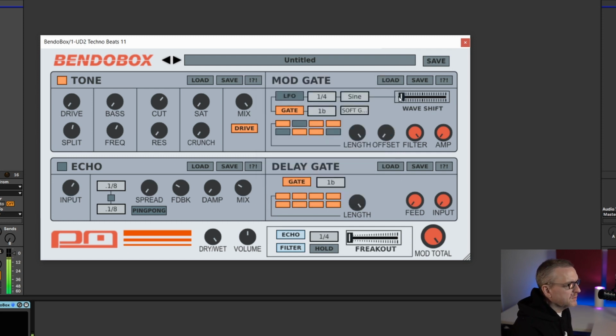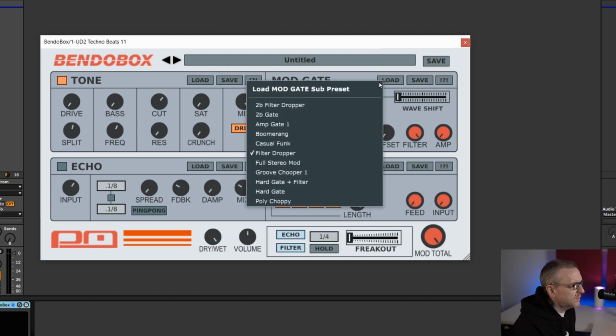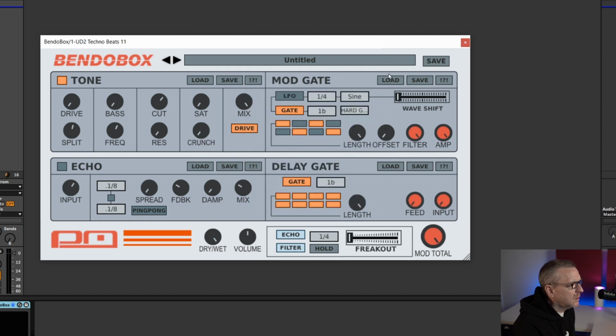As I move the wave shift, it's changing the point at which the LFO is working. In fact, it won't do in this one because the LFO is not switched on. Let me find one where the LFO is switched on. So what it does, it actually moves that modulation position.